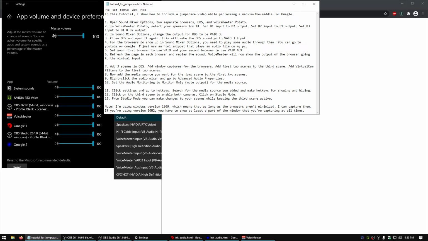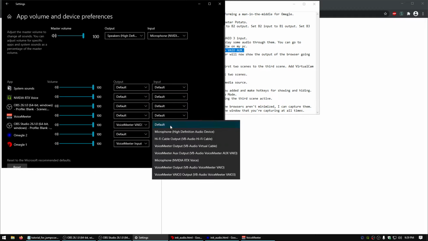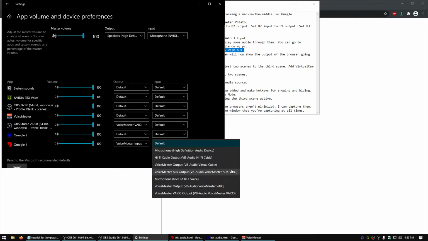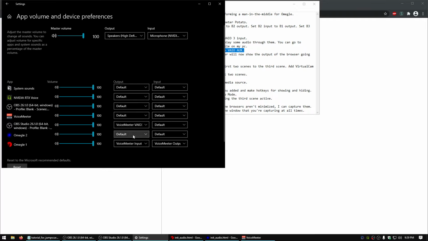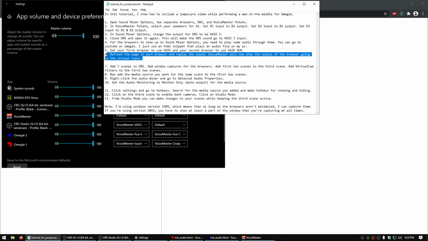Okay. And it says set your first browser to use VAIO and your second browser to use VAIO AUX. First one to use VAIO. And second one is AUX VAIO. Okay. So that was set. All set. Refresh the page in each browser, replay sound.